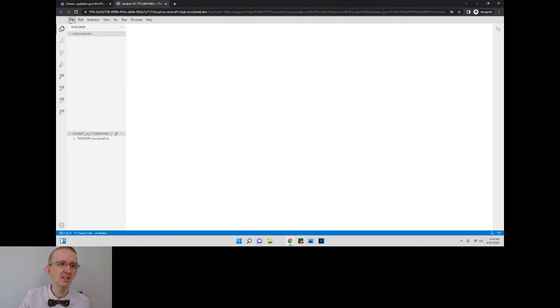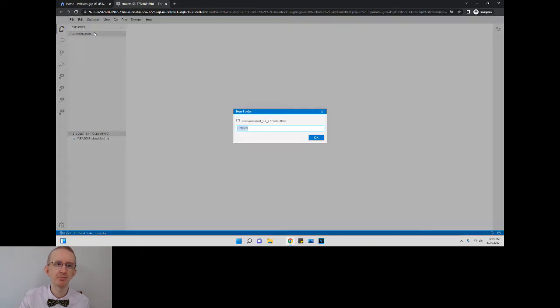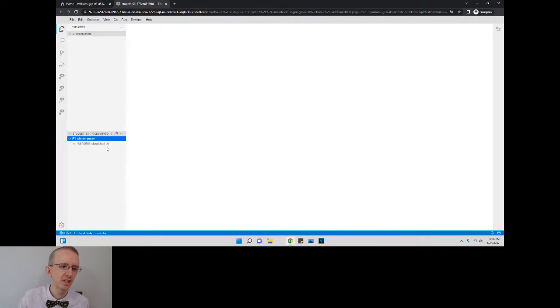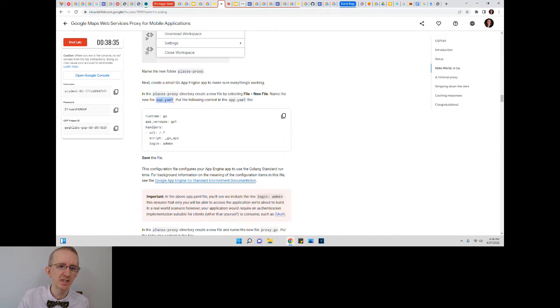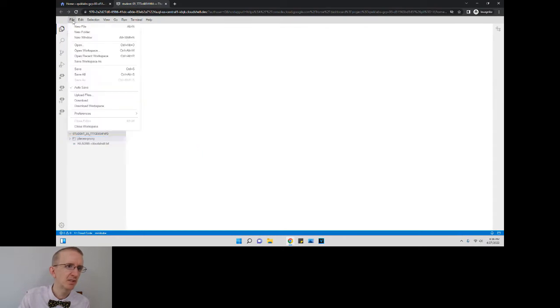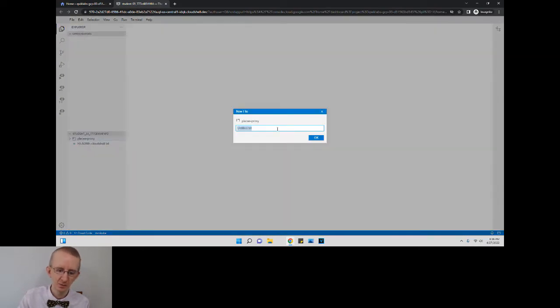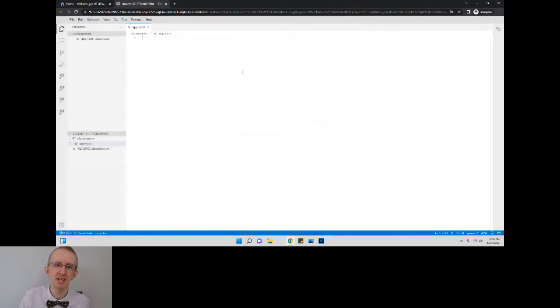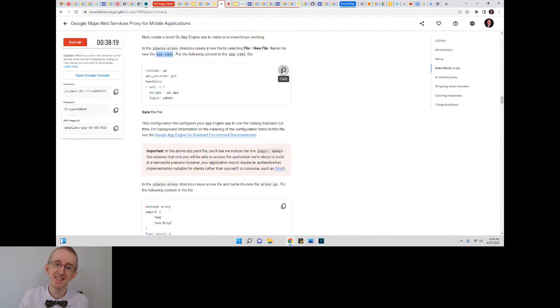So we're going to go to File, New Folder, just like the instructions. And then if you want to paste in Places-Proxy, you can do that now, or you can just type it in, Places-Proxy. And then hit OK. That'll give us a folder. Inside that folder is where we're going to put in the app.yaml file that they want us to make. So we're going to make a new file, and we'll call it app.yaml. YAML is yet another markup language. There's lots of markup languages, and that's yet another one.